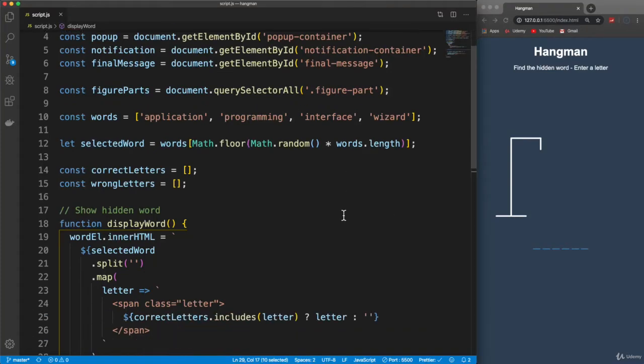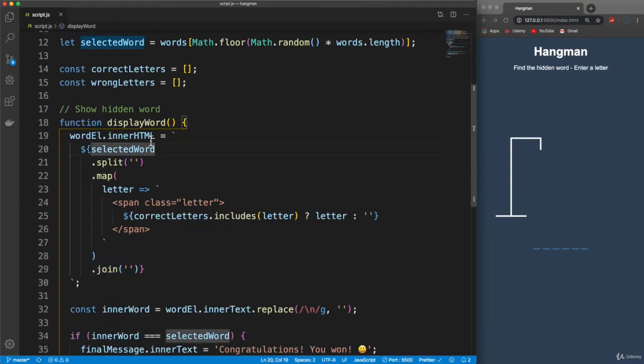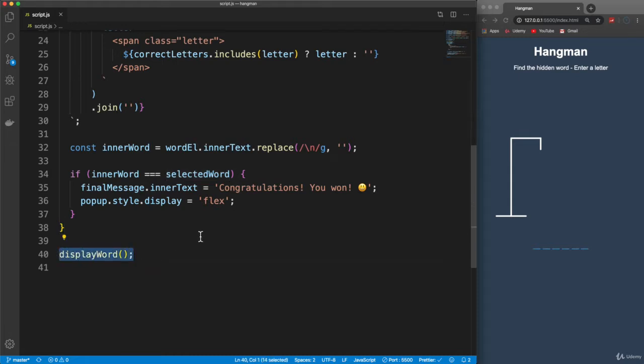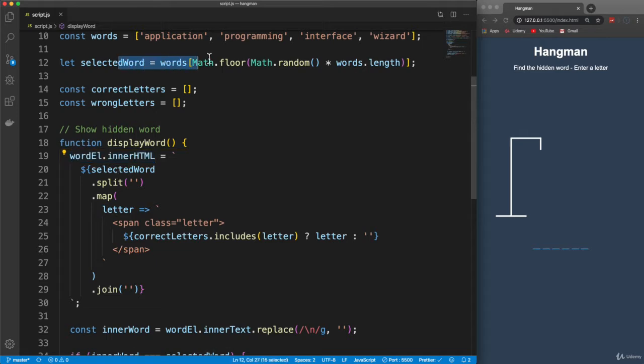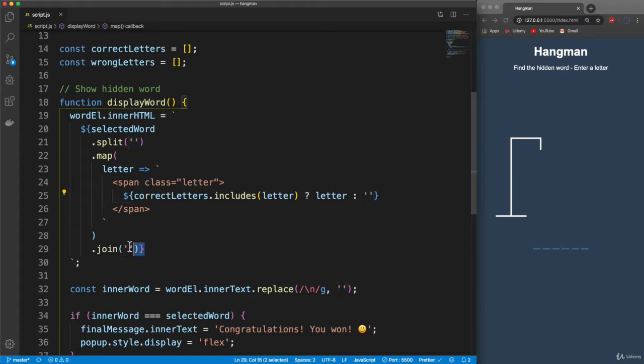Alright, so in the last video we went ahead and created the display word function, and we're running it initially. What that does is it checks basically the word element in our HTML. Well, it doesn't check it, it sets it to whatever the selected word is, which is generated randomly from these words up here in the array, and it splits it into an array, maps through it. It sees if there's a letter in the correct letters array. If there is, it's going to display it. If not, it displays just an empty string. Then we just run join to turn it back into a string, and that's what we're seeing right here.